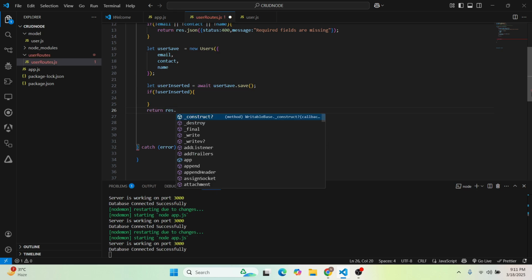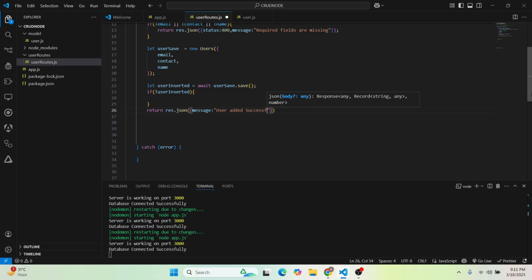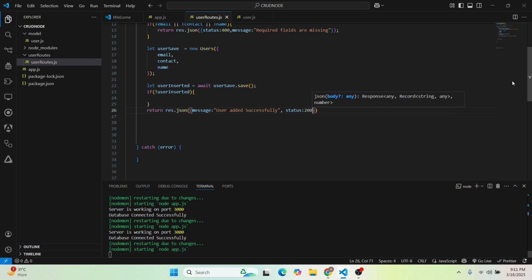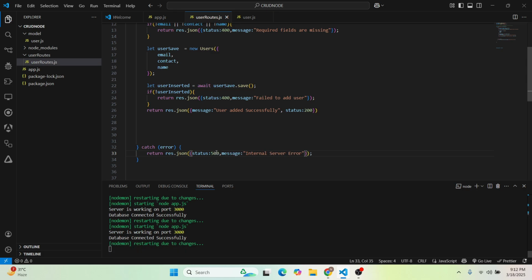So we'll just return response.json with message 'user inserted successfully', or 'user added successfully', and status as 200. And if not userInserted, then we can simply copy paste it over here and change it to 'failed to add user'. And in the catch we will simply send the message 'internal server error' with the status code of 500.